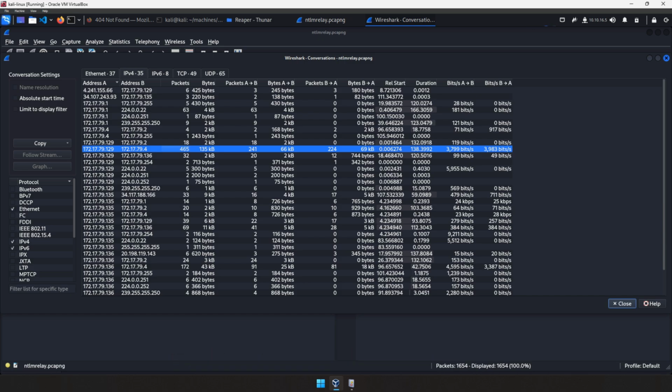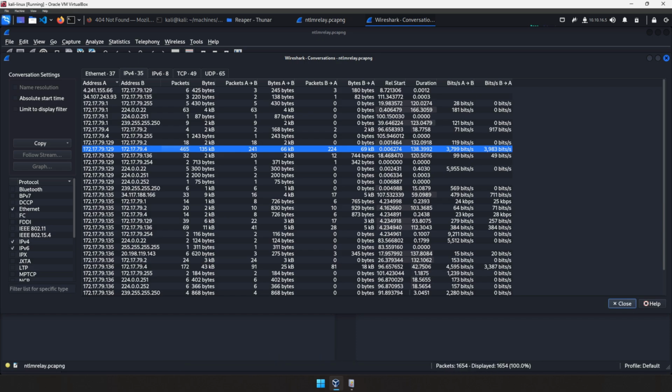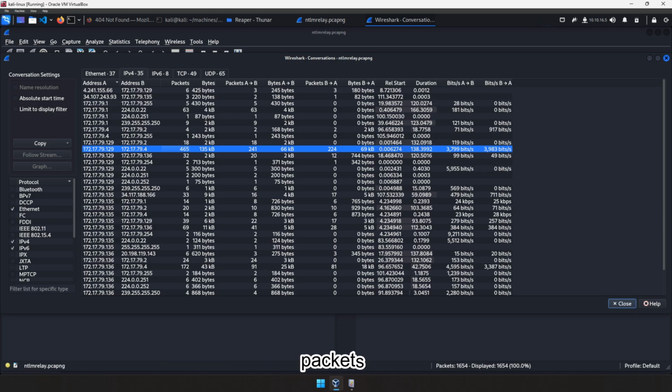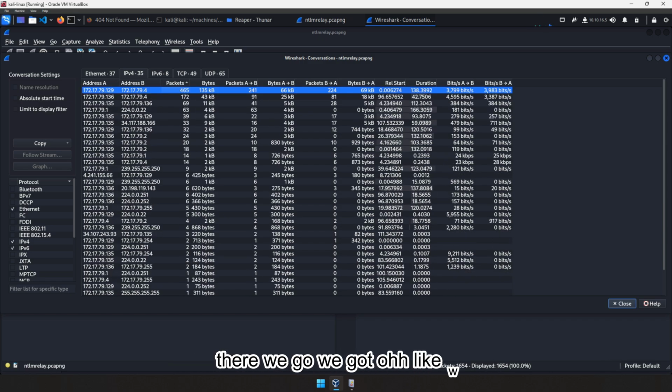As we can see, in between these two IPs, from address A to address B, a total of 465 packets were shared. So we can identify how many packets were shared and check the largest conversation on the network. So let's sort the packets, and there we go. We got the exact same address, and we have the two addresses over here.